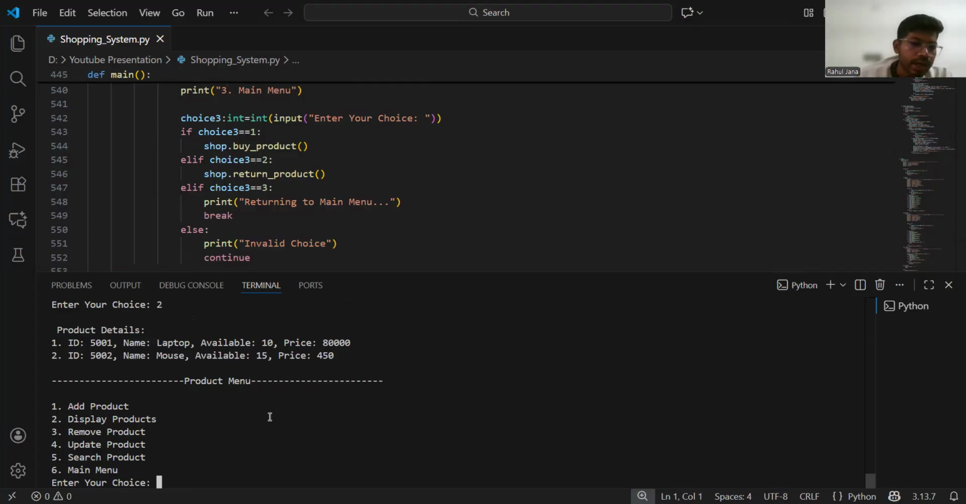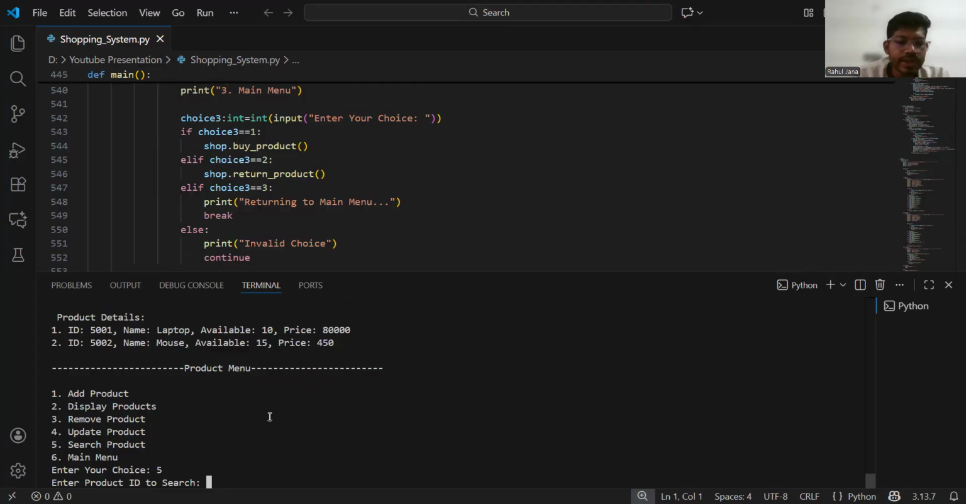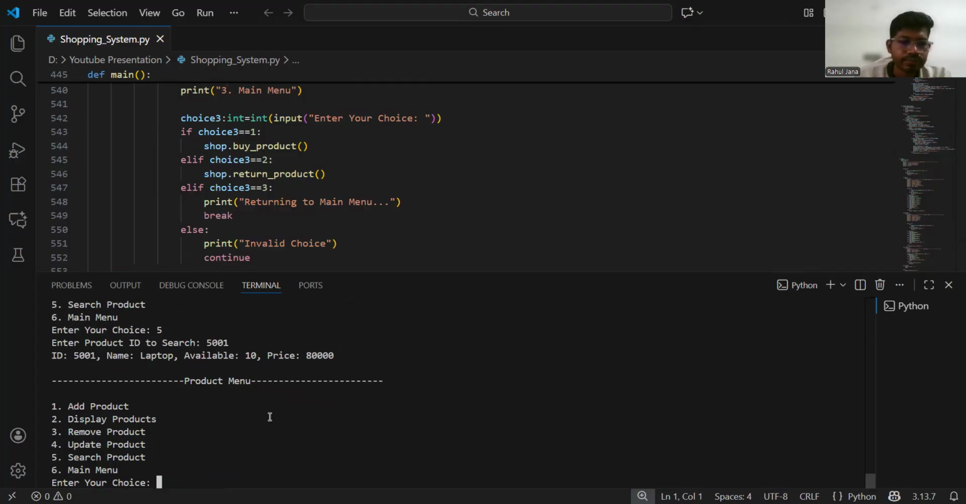Now I will perform the search product. That's why I am giving 5. It shows enter product ID to search. I am giving 5001. It shows the product against the ID 5001, that is name laptop, available 10, price 80,000.